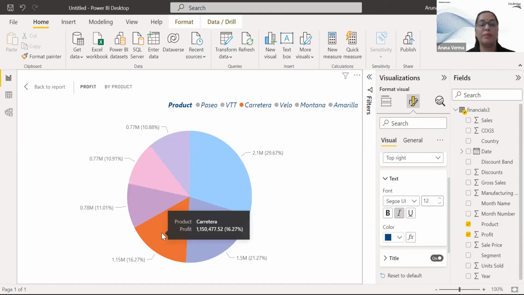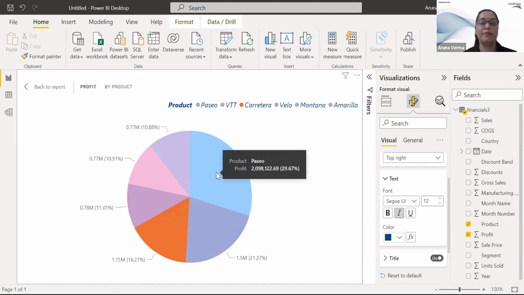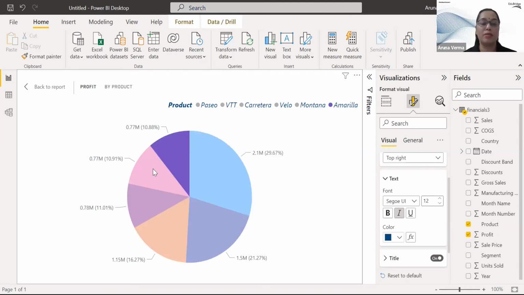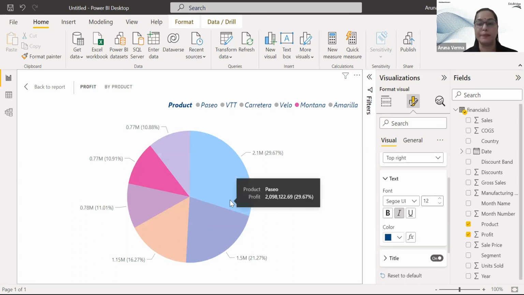And while you keep your cursor there, you can check what the value is for that particular slice. For example, if I keep my cursor there, it shows me the product and the profit for that particular product. Similarly, if you keep your cursor on another slice, it will show you that part. That will be reflected whenever you keep your cursor there.